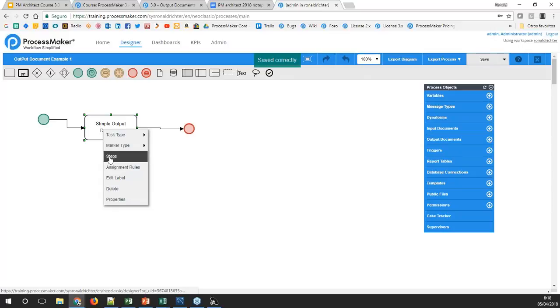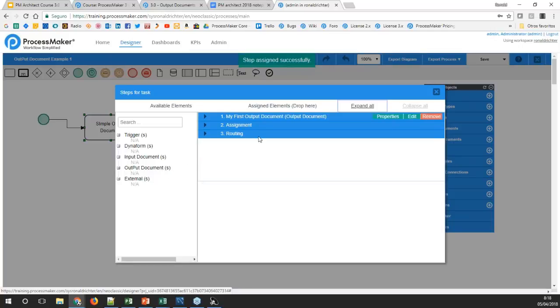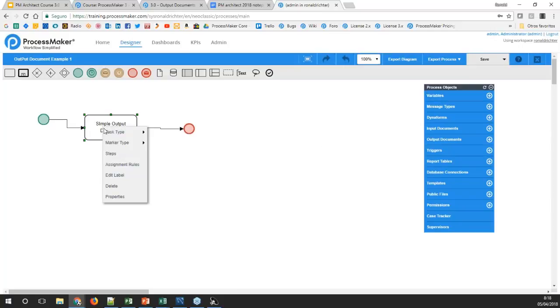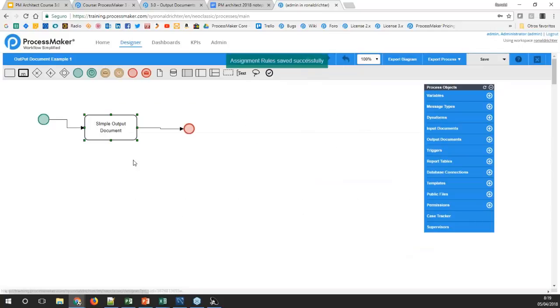Let's assign a step here. I don't have any Dynaform, but I'm going to add the output document as a step. So I'm going to drag my first output document here. I'll just drop it there, and that will be it. Let's assign a user. Assignment rules. Let's look for the admin user. Okay, let's save this change. And then let's run a case.